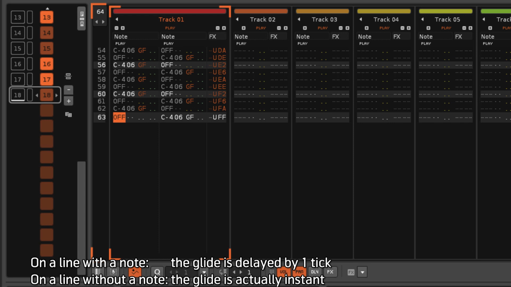This is kind of hacky though, and the amount that the pitch changes will be affected by the song's ticks per line value.